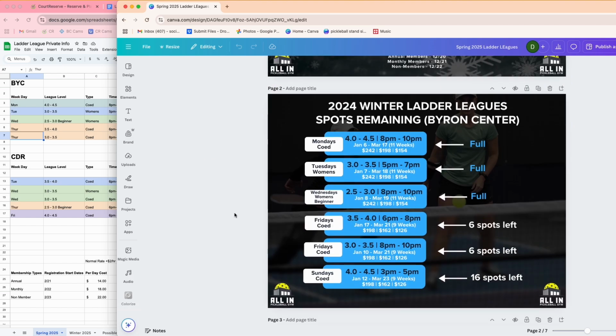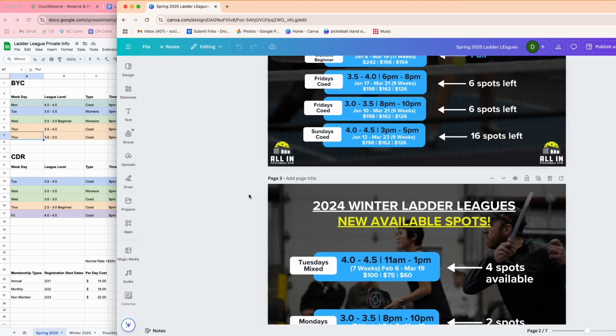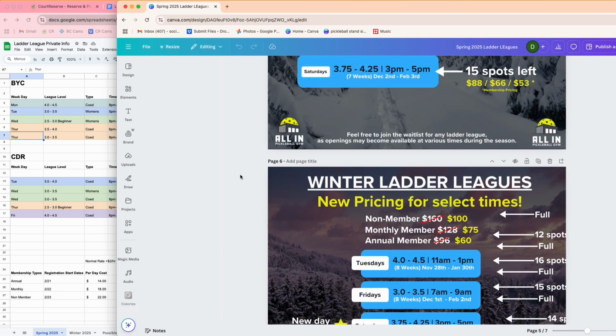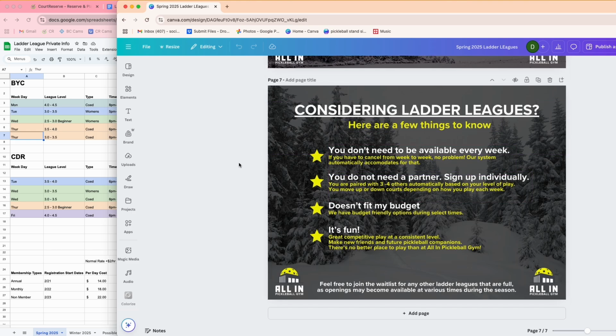Down below, as we're getting registrants and we need people to fill some of these, I give them updates on how many spots are left in each category, so they kind of know, like, oh, you better get in, there's only 6 spots left. This is another spots left thing. I have things that let people know, like, non-members can now register, all that kind of stuff. So I have quite a few things here. Here's a generic page that tells people what ladder leagues are about, so that might help for people to understand if they're new to the leagues. So yeah.